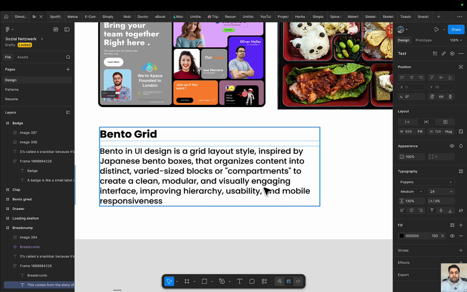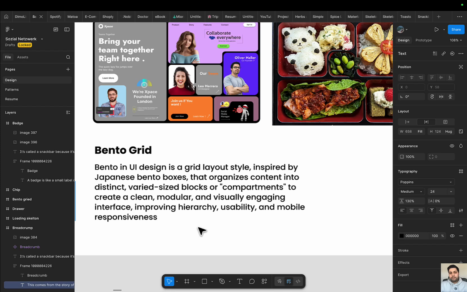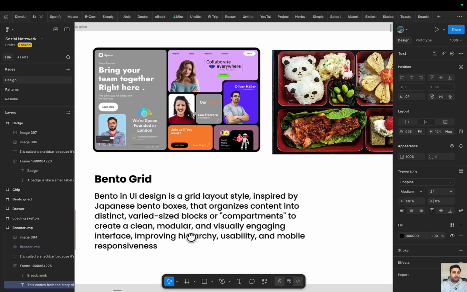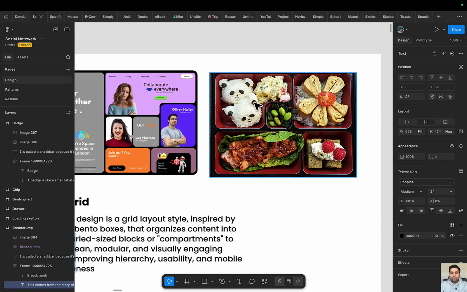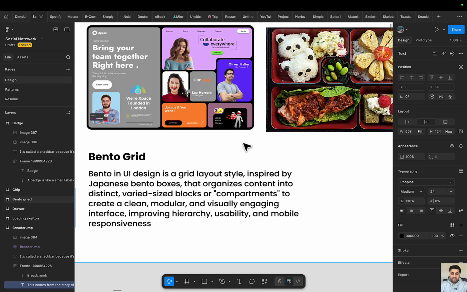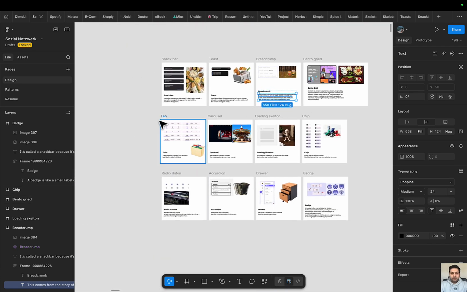It organizes content into distinct, varied-size blocks or compartments to create a clean, modular, and visually engaging interface, improving hierarchy, usability, and mobile responsiveness. That's the bento grid. Exactly like this Japanese food, it's block by block and everything is clear, where you can find, for example, vegetables, bread, and meat. That's really interesting for me myself.